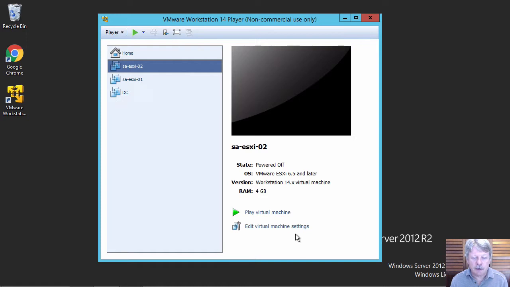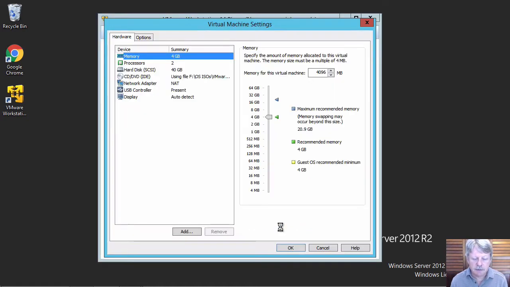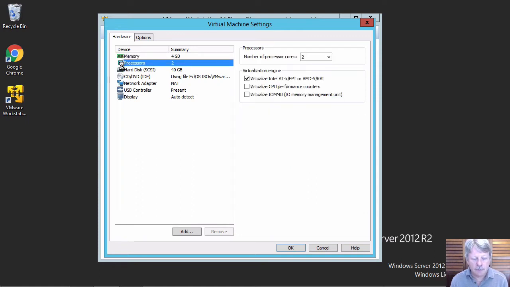Our VM is now created. If I edit the virtual machine settings, a couple of things that I need to do here. With the processor, this is already set to enable virtualization, so that's good. I need to add some additional storage.